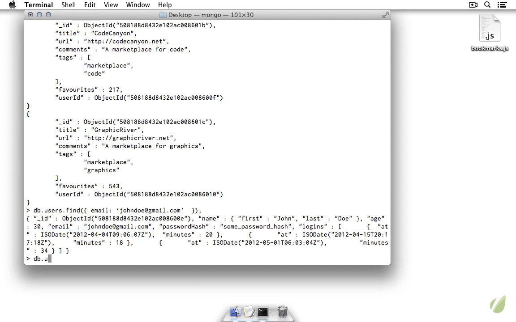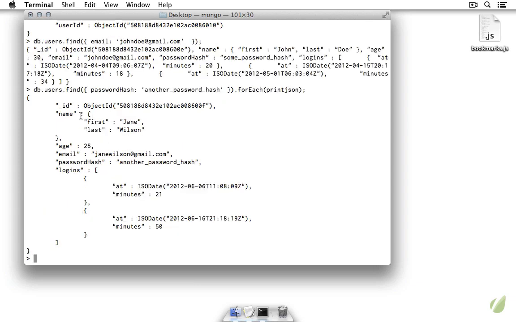Let's do another one. Let's say users.find, and we want to find the one that has a password hash of another password hash. And this time, I will just say forEach, we want to go ahead and printJSON. And you can see that this time we get the document that is Jane Wilson's user information.